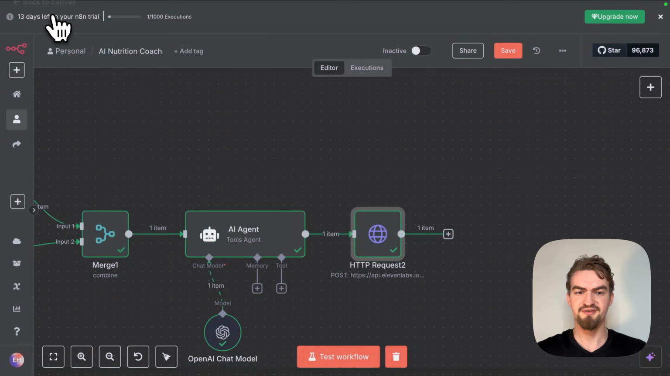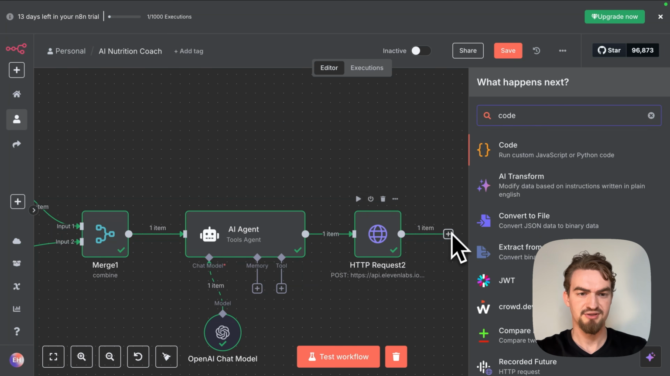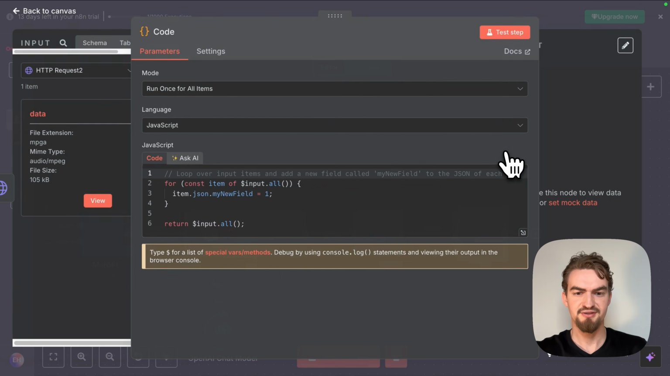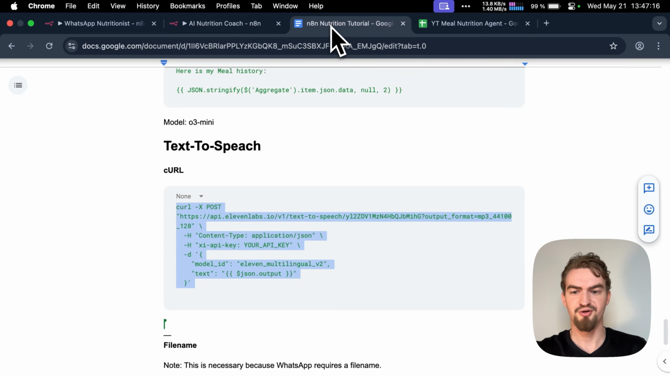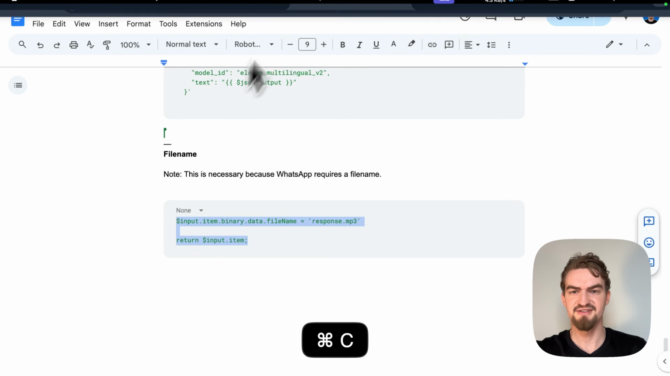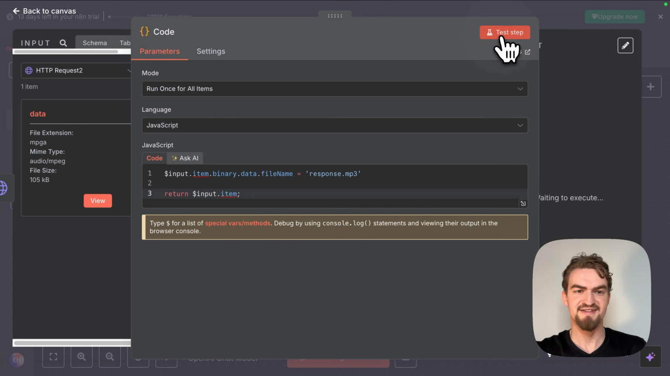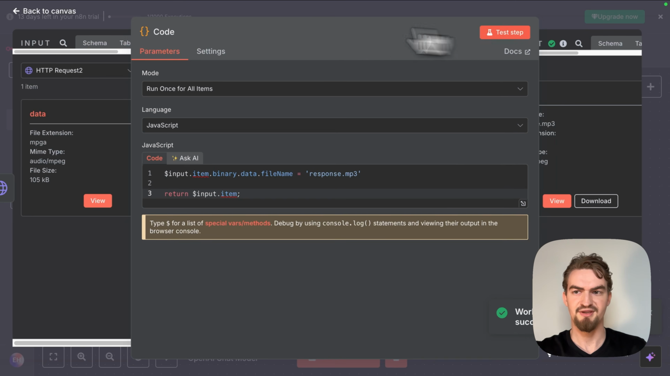Perfect. We go back to Canvas, click here the plus icon and type in code. Then select this node here and go back to our Google Docs document and copy and paste the code snippet that is here. Put it here. Simply click test step. It worked.